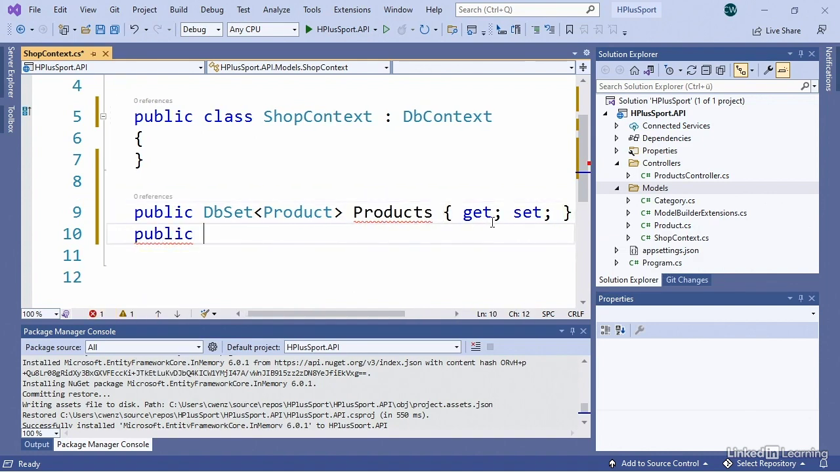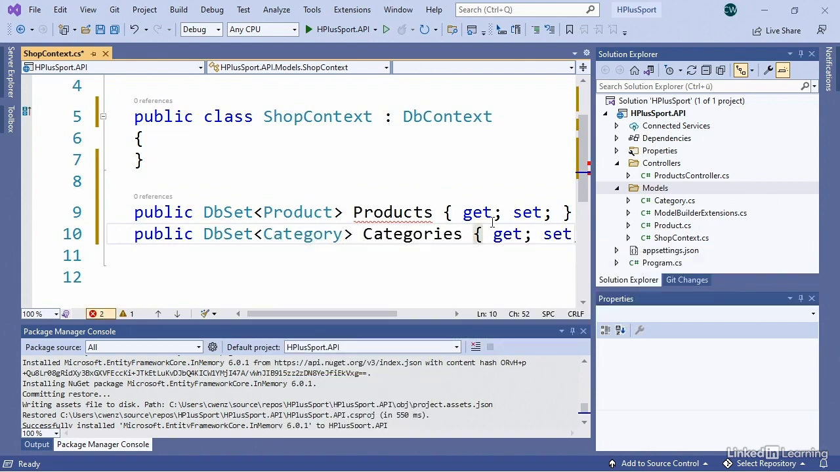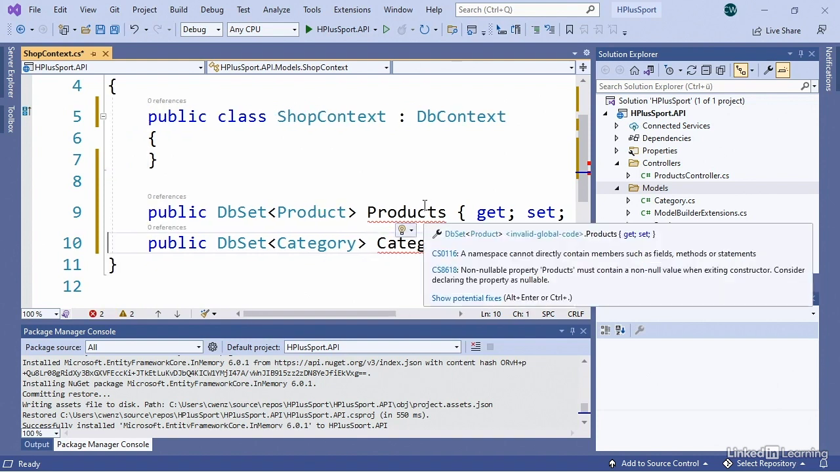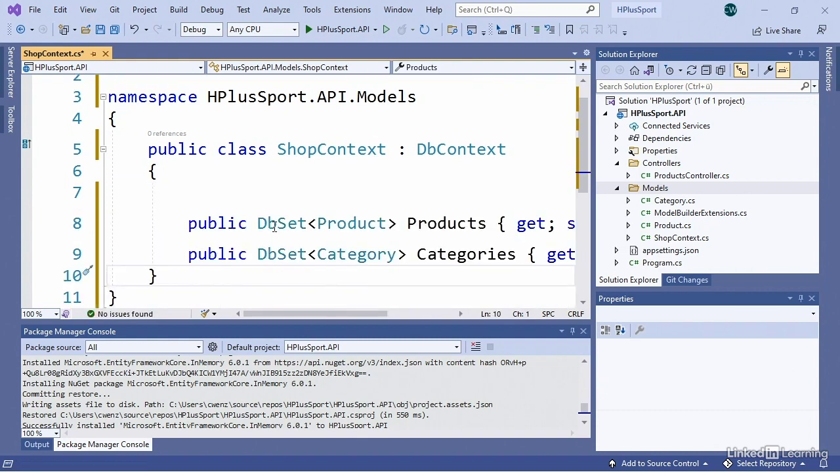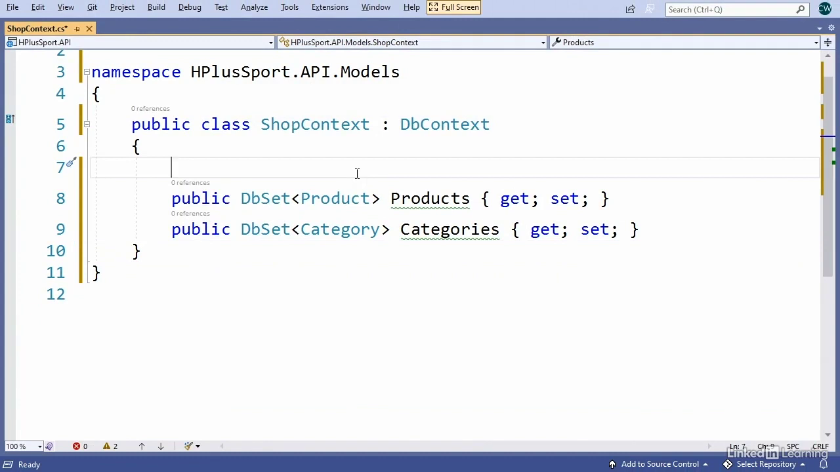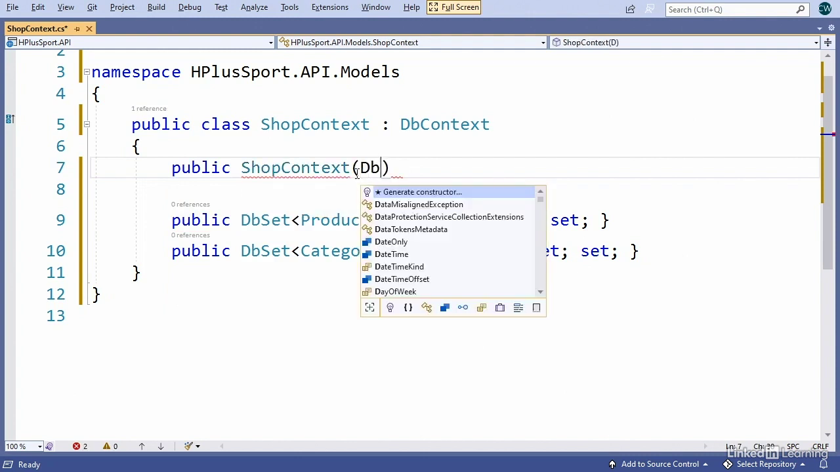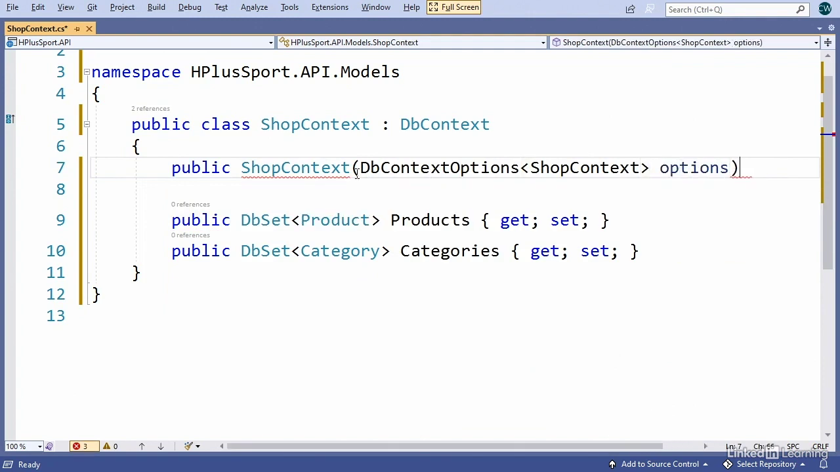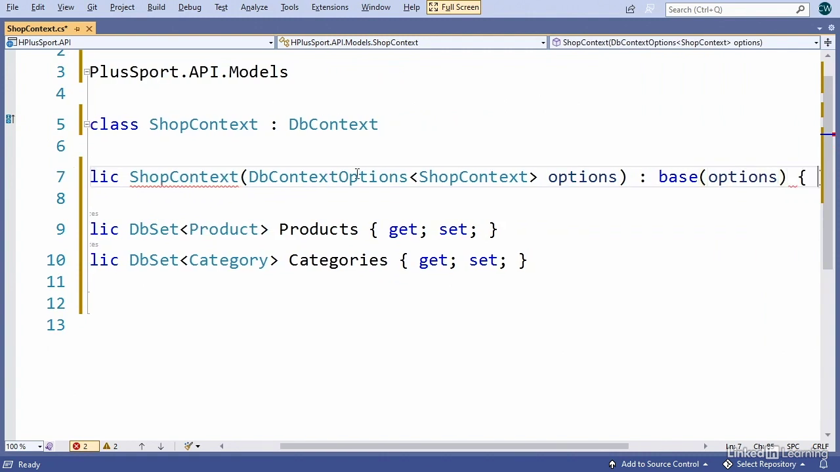And of course, also one for all the categories in my project. And then there are two more things to do. First of all, after moving this within the class, I have to implement the constructor. So public ShopContext, and this is receiving DbContextOptions. They're injected. And I'll just call the base constructor. So just that this is done.